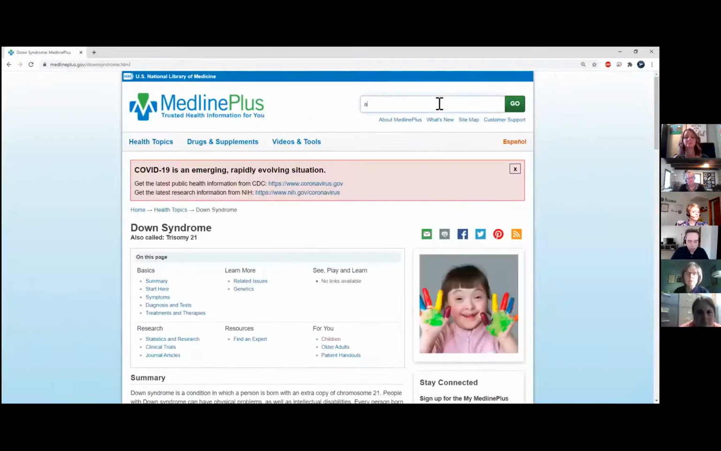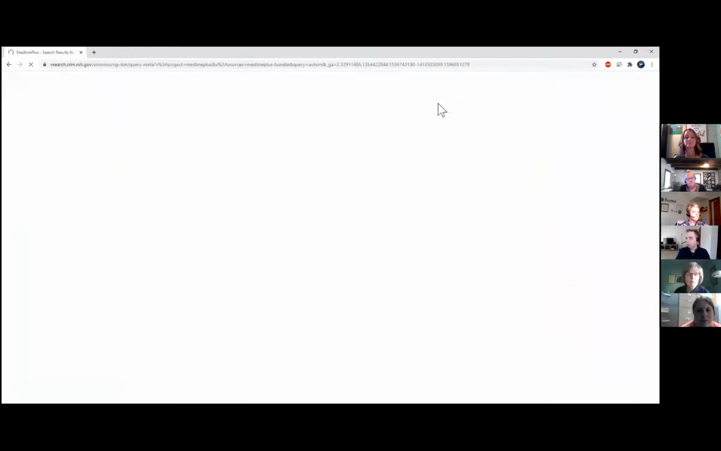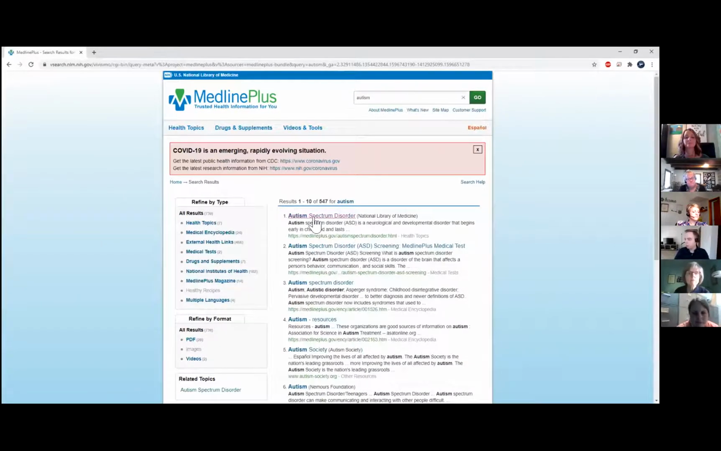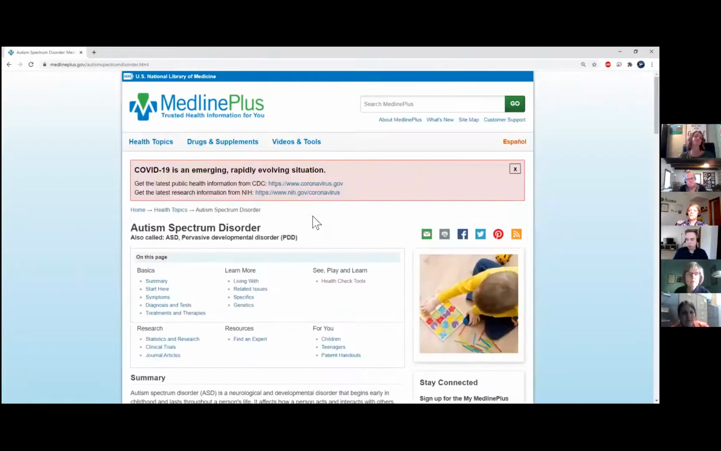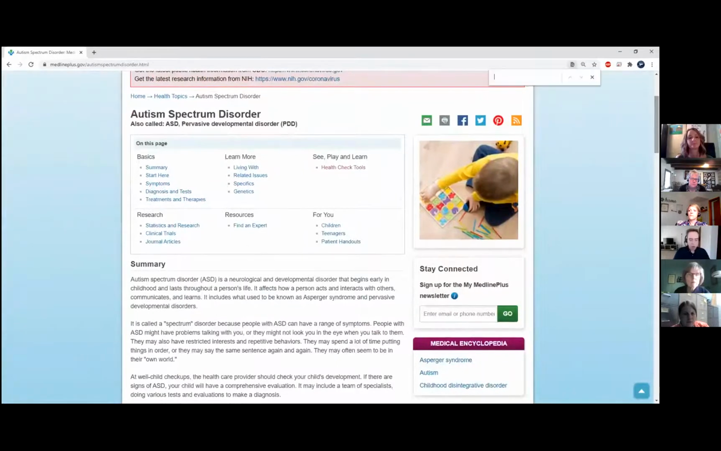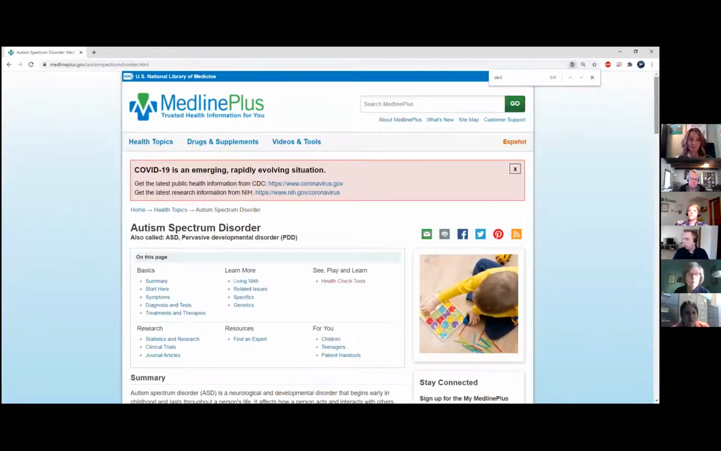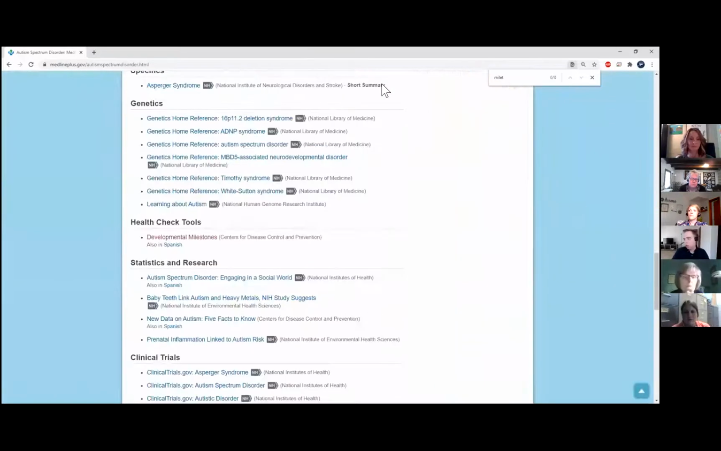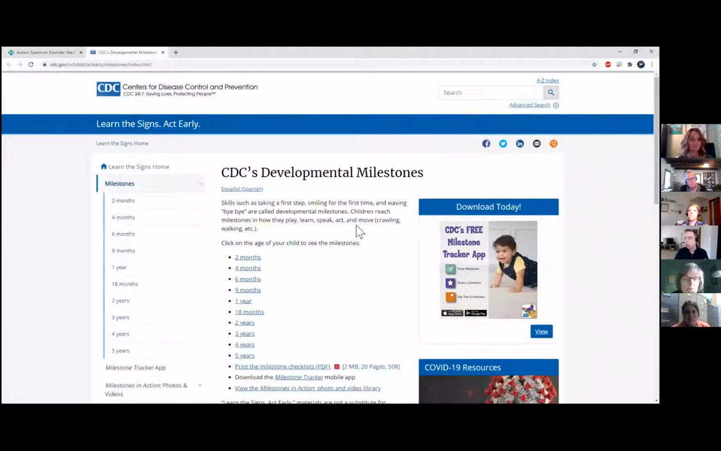We're also going to take a look at the autism spectrum disorder. Is that the one I want? Yes. So once again, the page is very similar. They have a layout there. For this one, we're going to look at, let's see, this has a section for health check tools. So MedlinePlus has links to a lot of the different health check tools. This one is for developmental milestones in relation to autism, and this comes from the CDC.